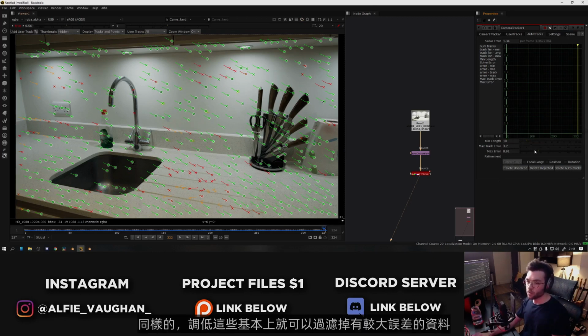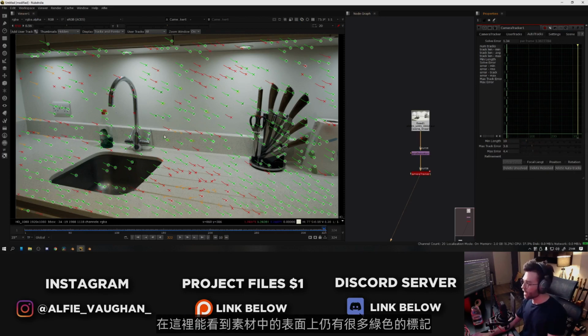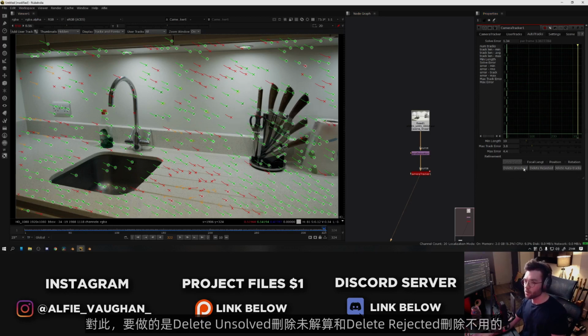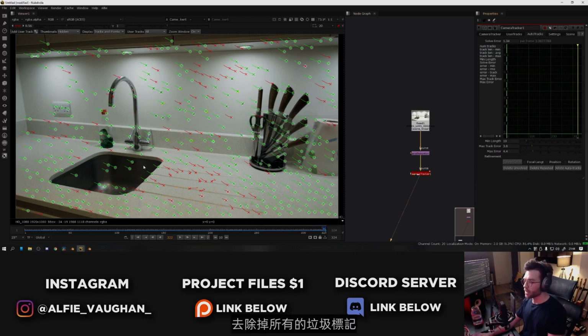Again, turning these down will basically filter out the ones that have large errors. You don't want to go too crazy with this because you still want lots of tracking markers in the shot. What I'm kind of looking at here is still having lots of green ones on all of the surfaces in the shot, but also filtering out some of the ones that are going to be problematic. This looks like a pretty good amount to me, so what I'm going to do is hit delete unsolved and delete rejected, and this will basically get rid of all the rubbish ones.